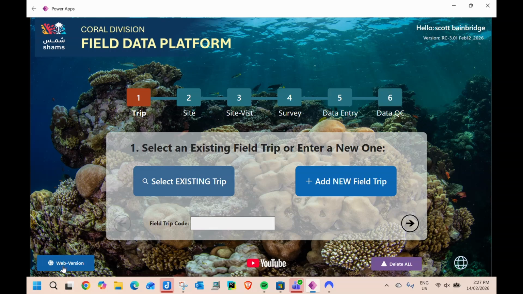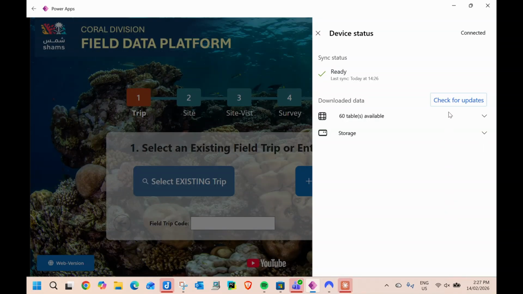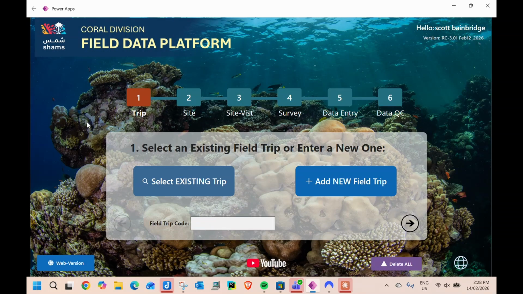You also have a web version, so if you're online, you can use this. It's exactly the same as this, and the two work together. You also have some YouTube videos. This is one of them. There is a series of YouTube videos that will be available to take you through each of the processes. And then you have this synchronization screen that we looked at just before. Okay, so we're good.